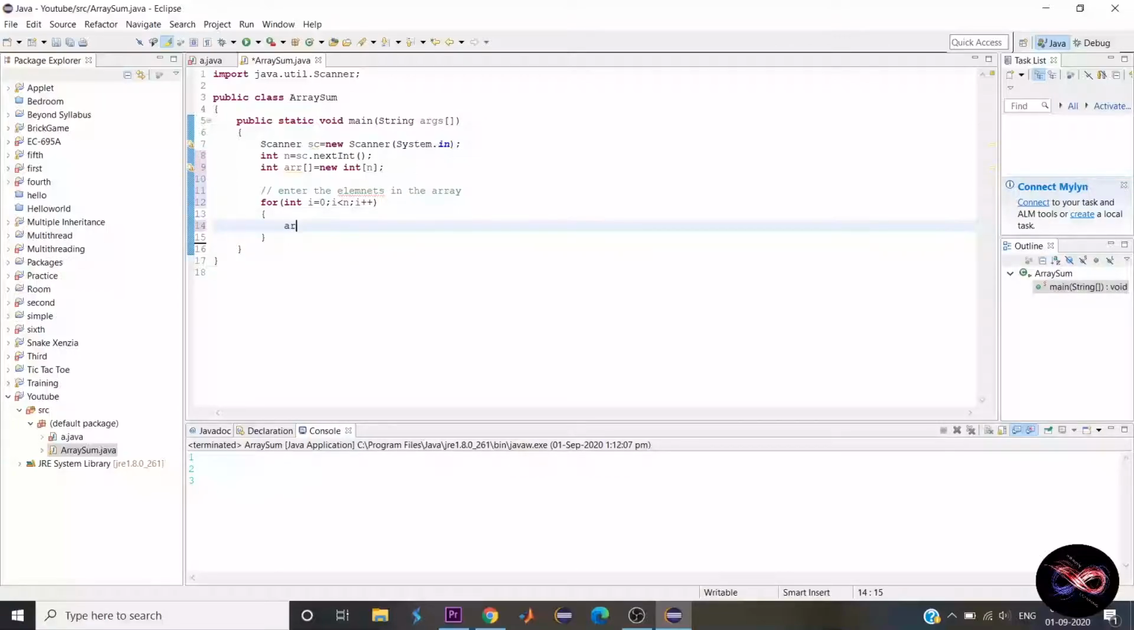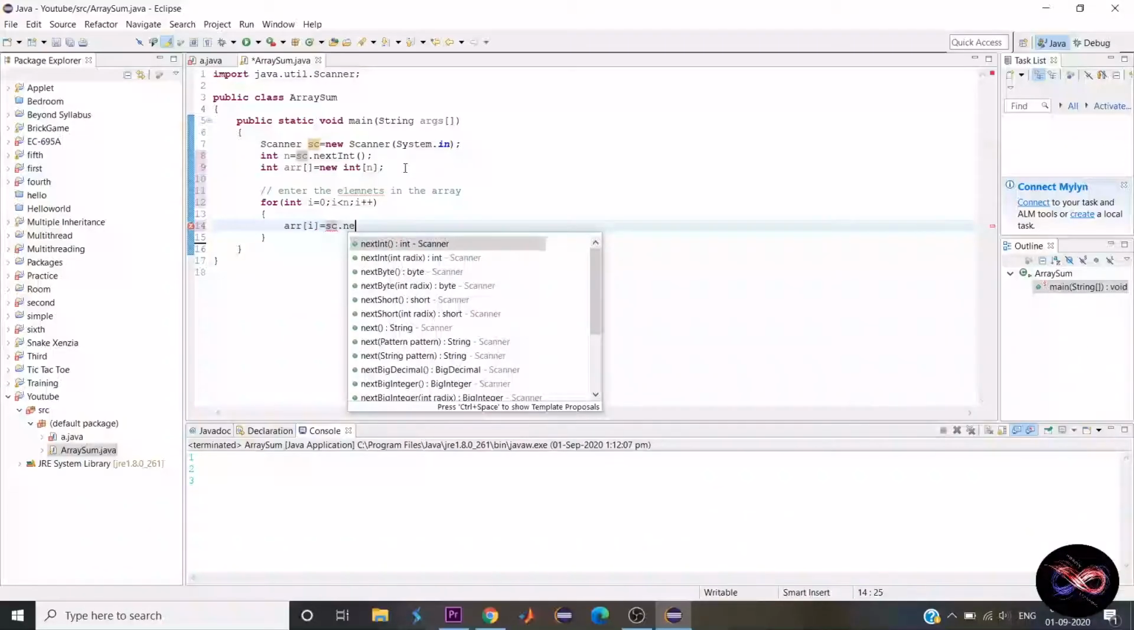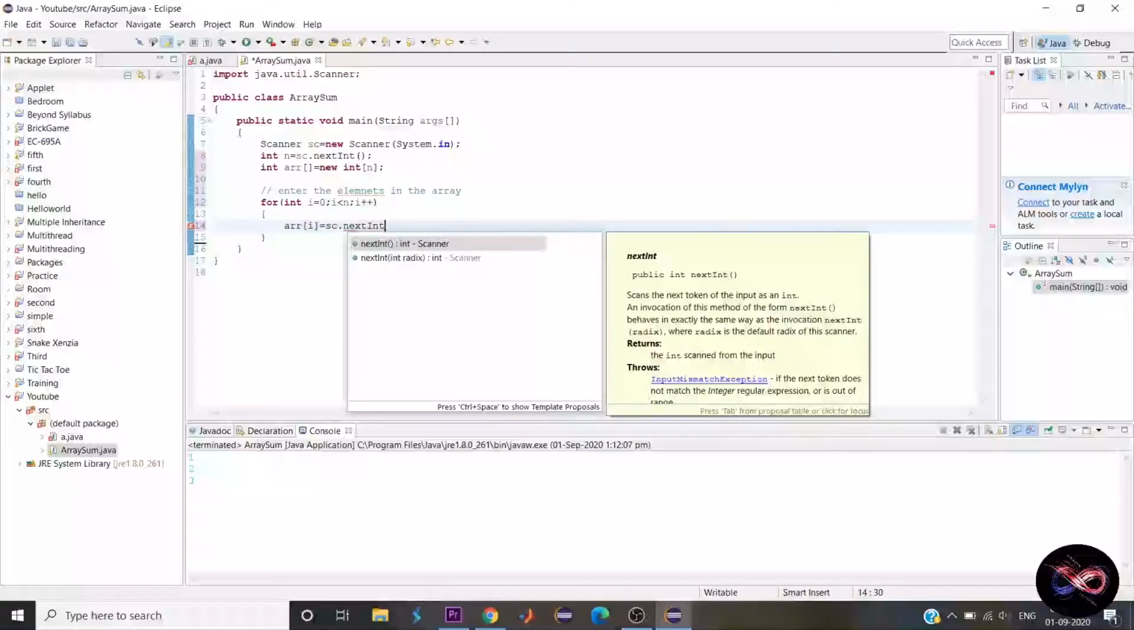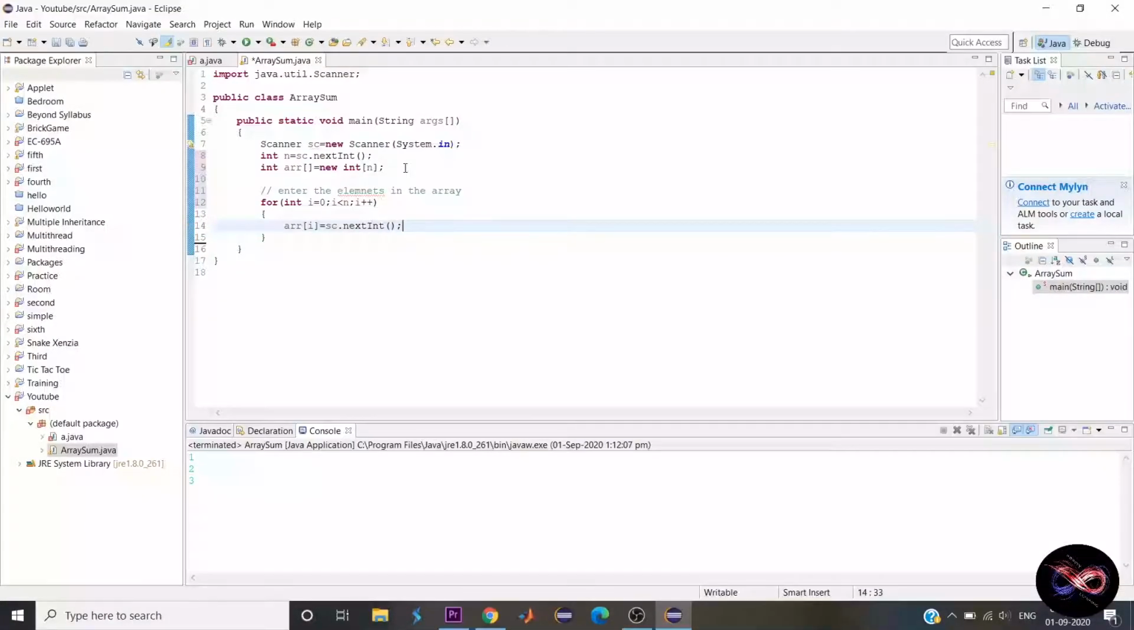So just simply type the name of the array and give the index as i, and this will be equal to sc.nextInt, because we are taking an integer value and we have the scanner as sc. So this part will take the elements in the array.